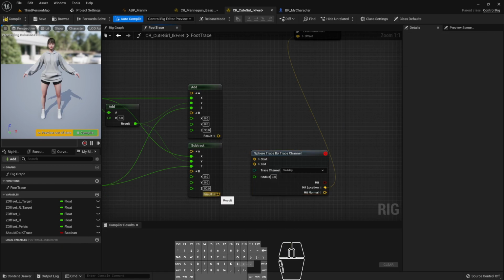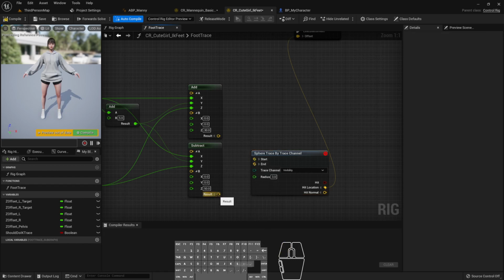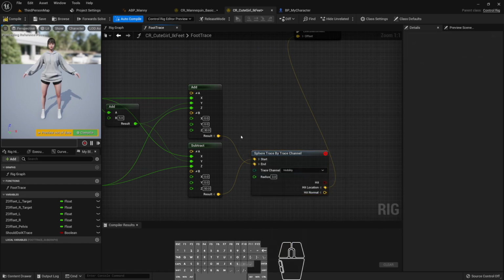or it's easier if you just... oh, I didn't get the option to disconnect, so that's why I'm using another way. Here, this result can connect to start, and this other result to end. Now you can disconnect it. You can break the link, but I'm just going to connect it the right way, like this. Now they are connected.